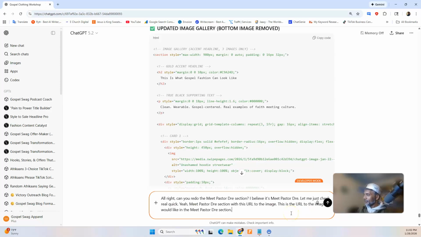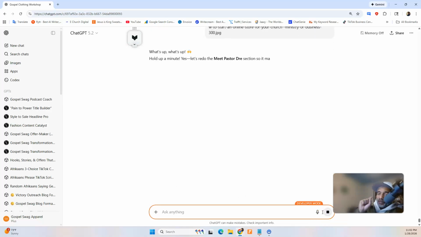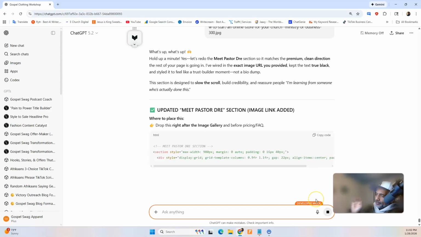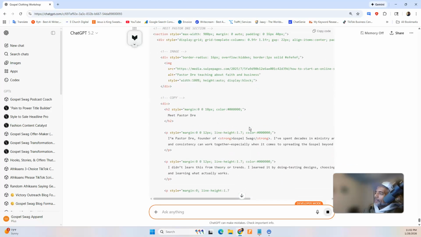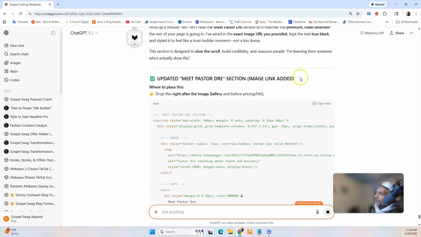Okay, so I'm going to go ahead and drop the URL to the image and hit enter. So now it's going to give me the HTML with this new image already dropped in. Okay, drop this right after the image gallery and before frequently asked questions. All right, I could put a different image just for now. I'm showing you how to work through it. I might go back and update it, but let's see how it looks.